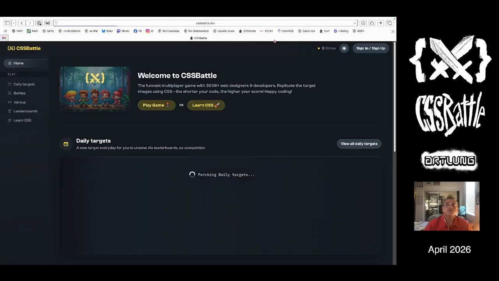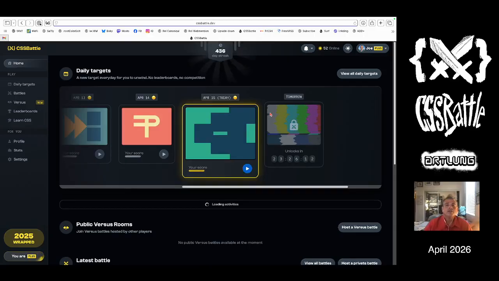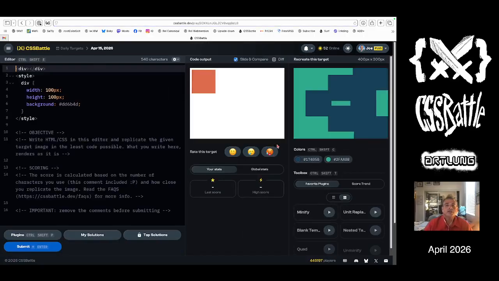Pretty much every day I go to CSSBattle.dev. I'm loading it now, and I do the daily target, and then I record it. Did I say that already? I think I did. All right. Cool. This is a neat one. I feel like I know what this is. There are a number of different approaches that I could take.